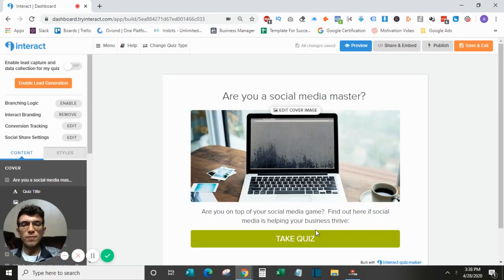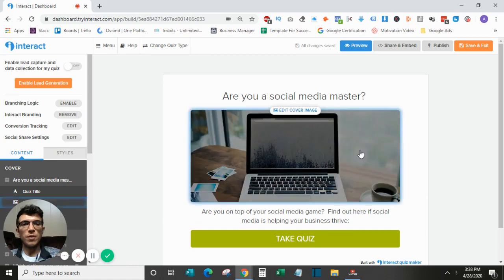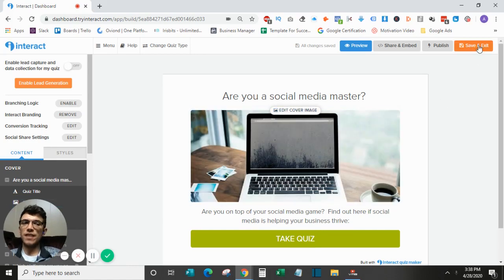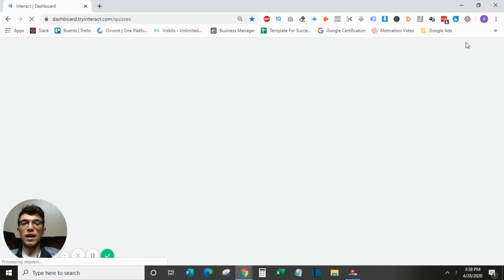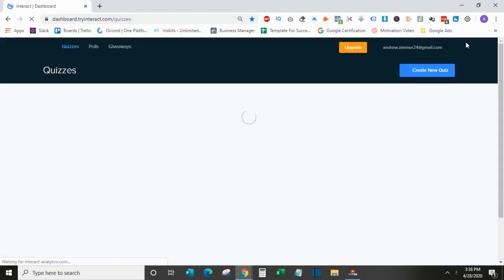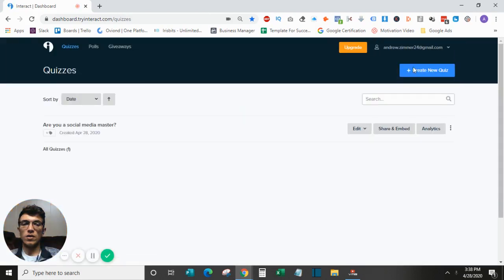So when you guys are done making changes to your quiz, you can go up here in the top right corner and click Save and Exit. They do have other options here, but I do recommend you save and exit so that you remember to save those changes, and then on the main screen you can actually make the changes that you would like as well. So here, as you can see, I made the changes. Now I can edit it if I'd like, or I can share and embed, or go to the analytics.